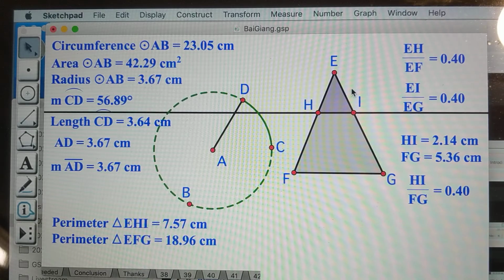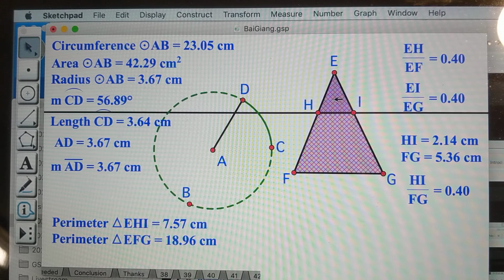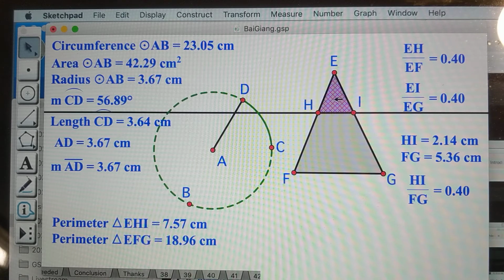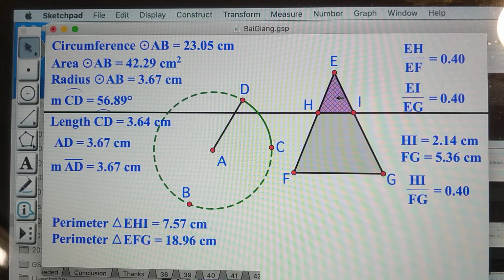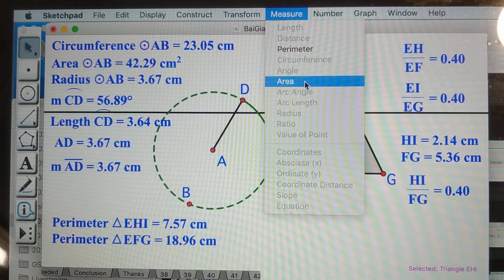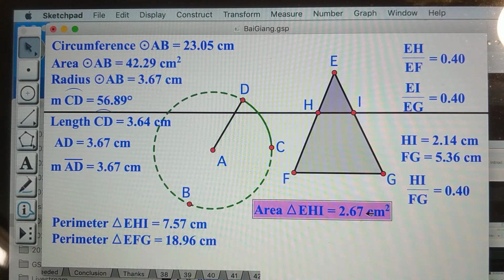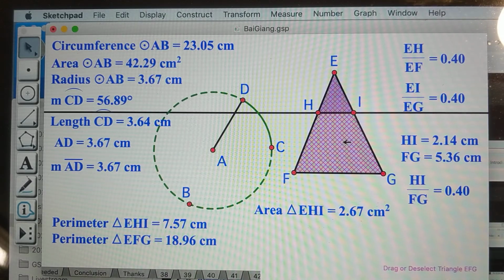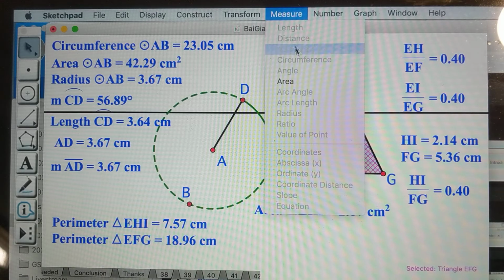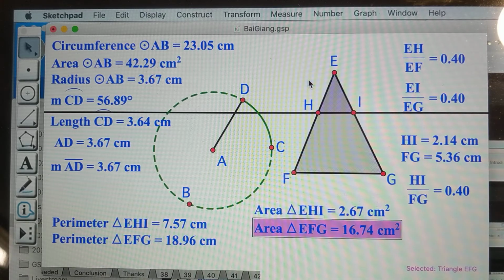If we want to calculate areas, we may select the triangle, the small triangle first. You select and select again. You select the small triangle and measure the area. And for the greater triangle, we go to the menu, measure and select area.